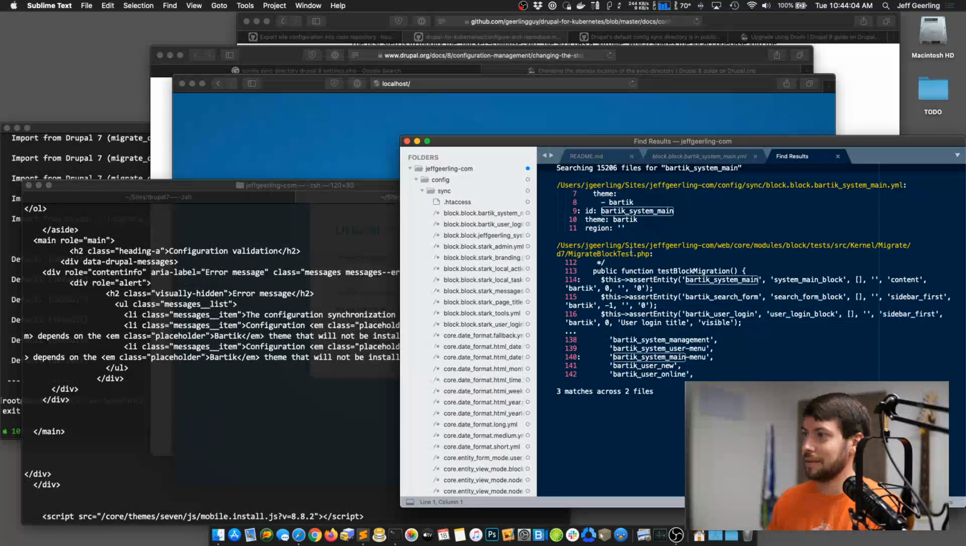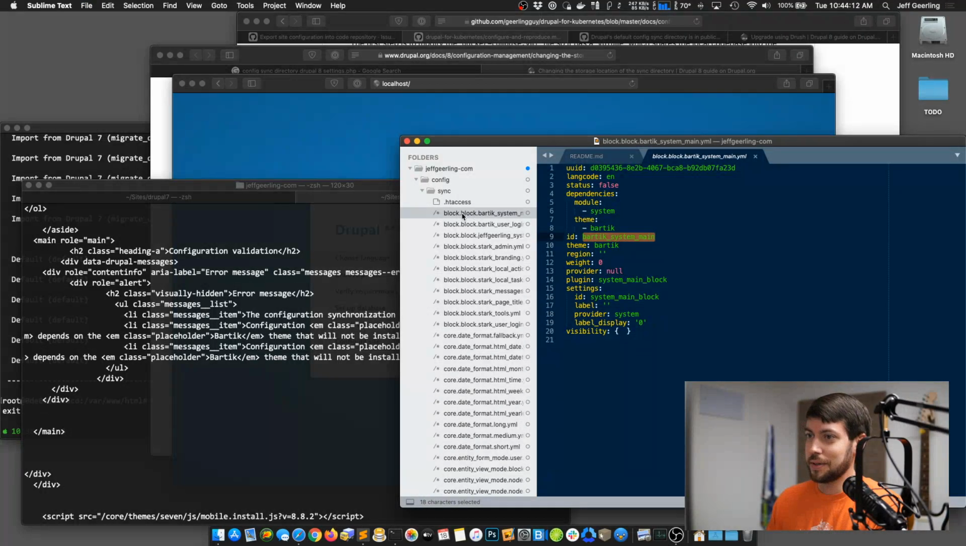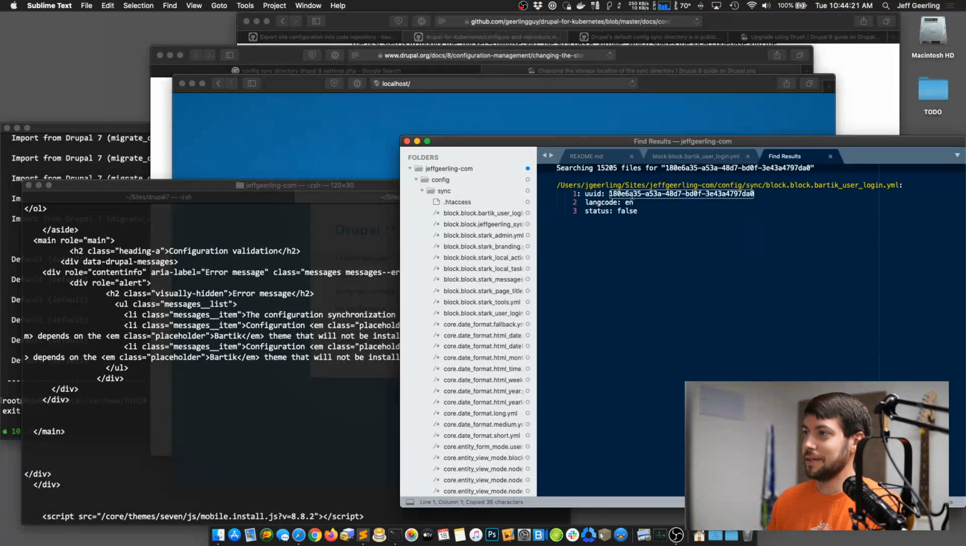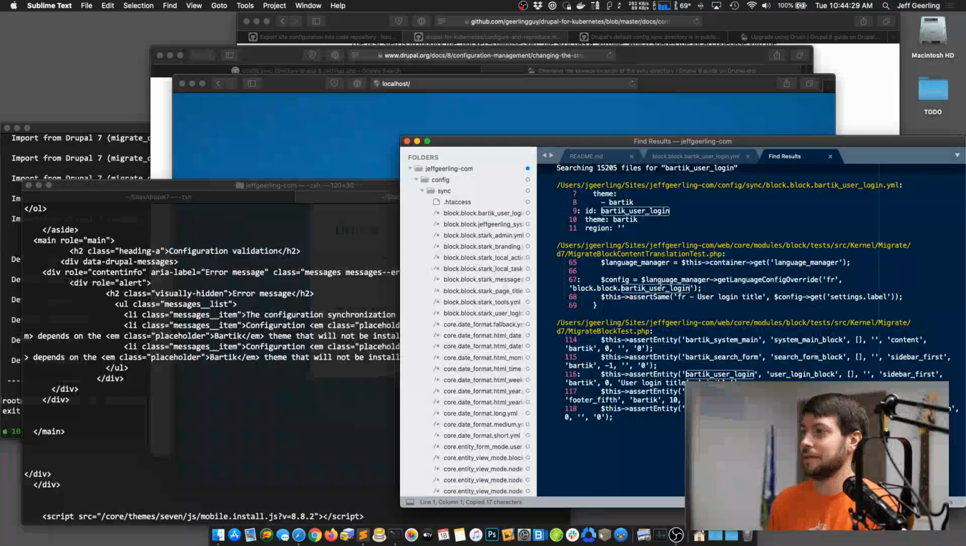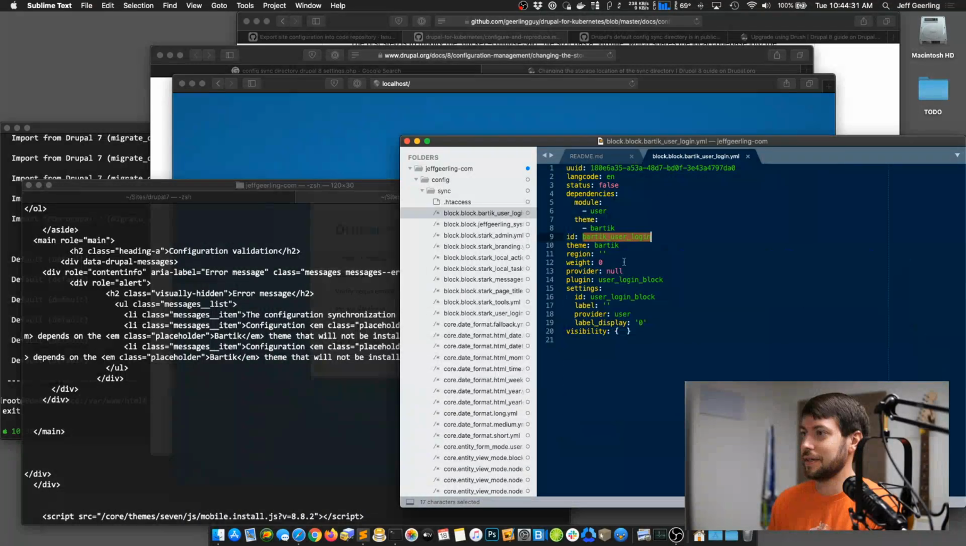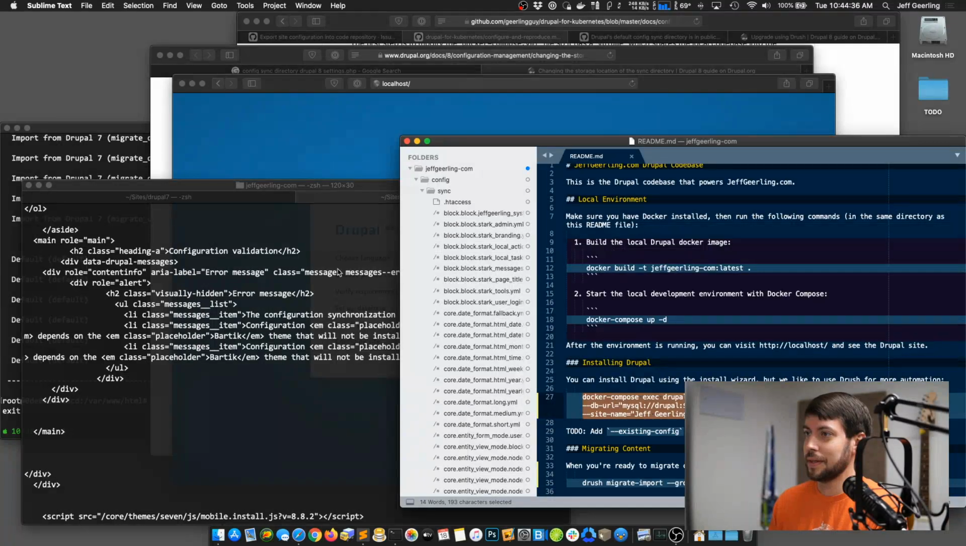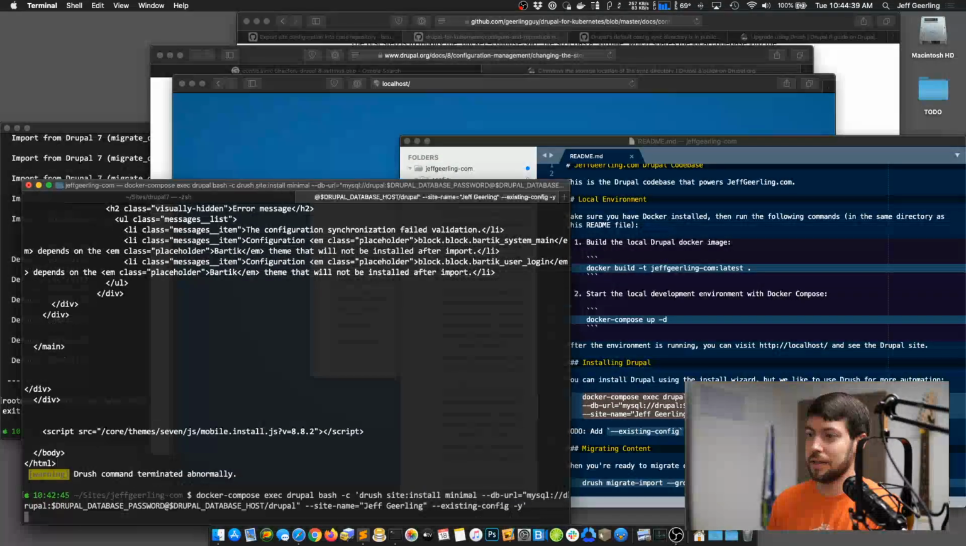in a test, in a migrate block test, so that's okay, because the test doesn't run unless you run the test, and that would set up its own thing. So I'm going to delete this Bartik system main, because we don't need that. I don't even use the Bartik theme on my Drupal 7 site, so I know that I don't need it. And I'm going to look for this one. No matches found. And look for that one. There's a test. Okay, so those are just in tests. So I can delete these two. I don't need them. Let me try running this again.